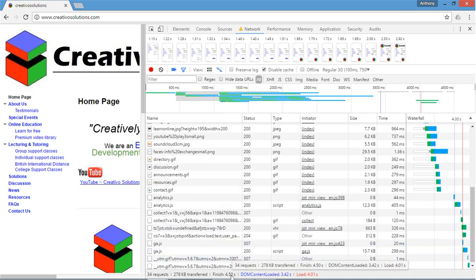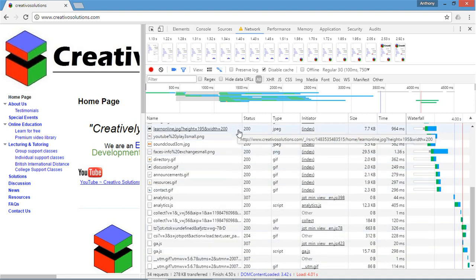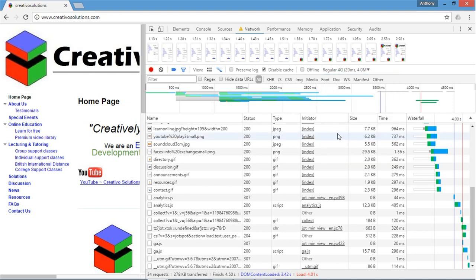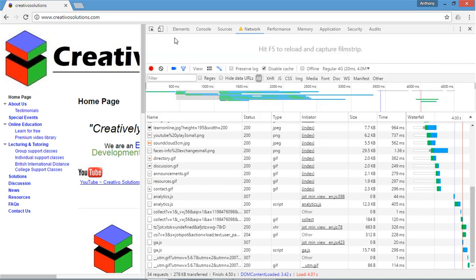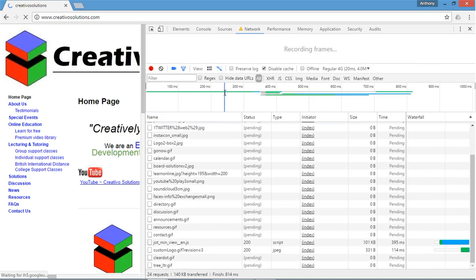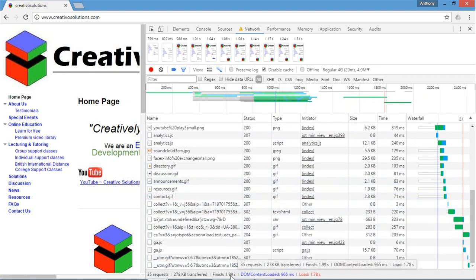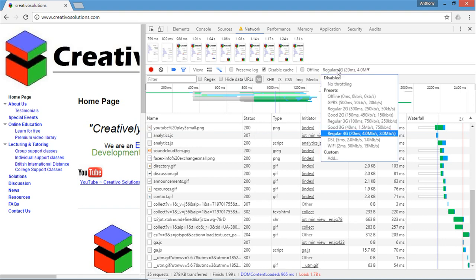And there we go, 4.5 seconds. That's regular 3G speed. And if I look at regular 4G speed, regular 4G speed, 2 seconds. That's impressive. It's less than 3 seconds. It's now 2 seconds to access the landing page with regular 4G speed. So I'm happy with that.